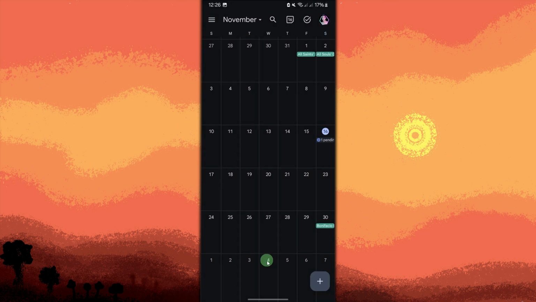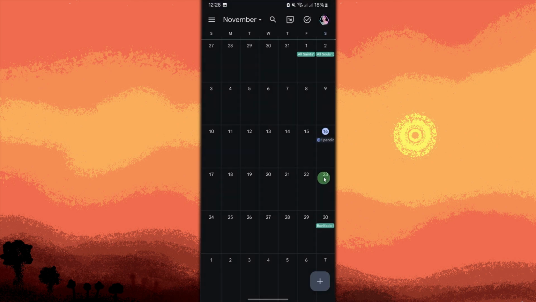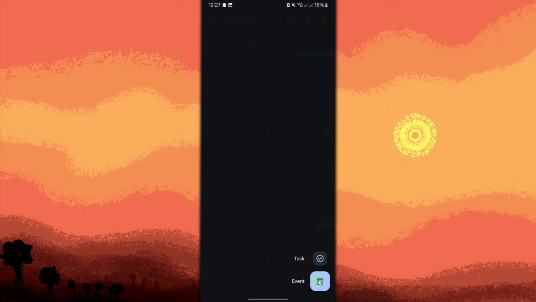Tap the three horizontal lines menu in the top left corner. Scroll down and look for the birthdays calendar under your calendars or other calendars. Make sure it's checked. Under your calendars, tap on the plus button. Choose event. Find and tap birthday.